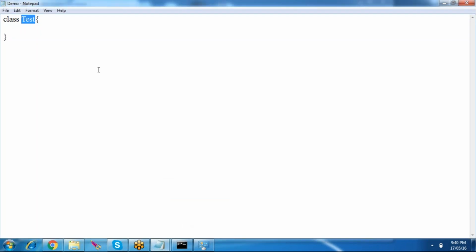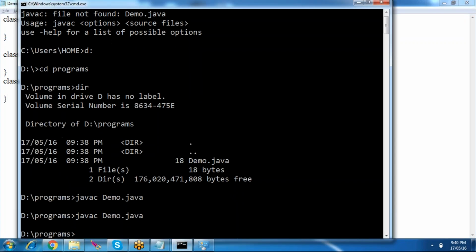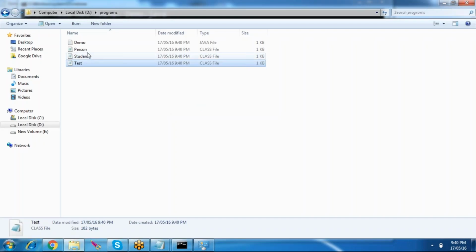And now if you see here, the class Person is there and the class Student is also there. So total how many classes now? 3 classes are there. So when I compile now, javac space demo.java, 3 classes will get generated. See here, Person is 1, Student is 2nd, and Test is 3rd. So totally 3 .class files got generated. Okay.